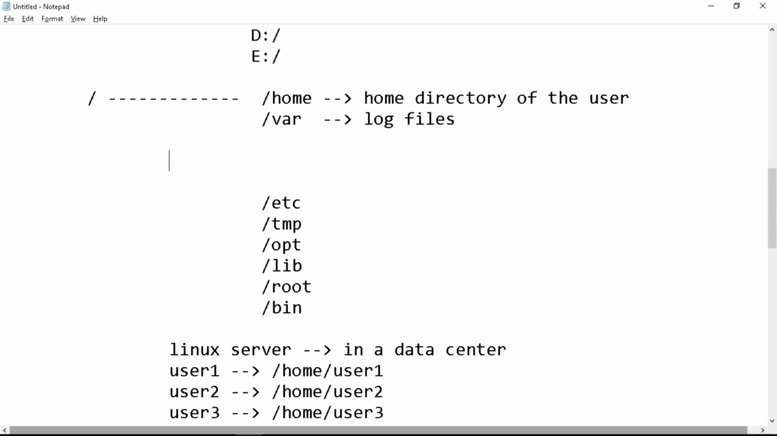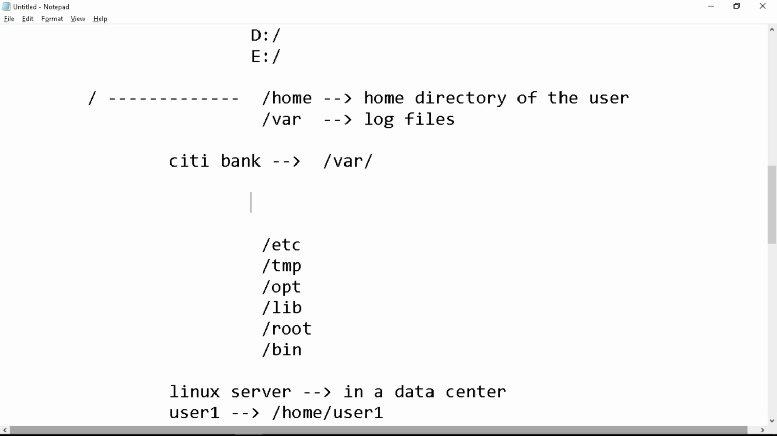There will be different layers like L1, L2, L3, and the production team talks to L1, L2 and L3, and if they are not able to resolve it, it comes to the development team. There will be a log file associated with each application. Let us say there is a Citibank application running on the server, and there is a problem, and there will be a log file associated. That log file generally will be stored in var. Let us say the log file name is application.log.